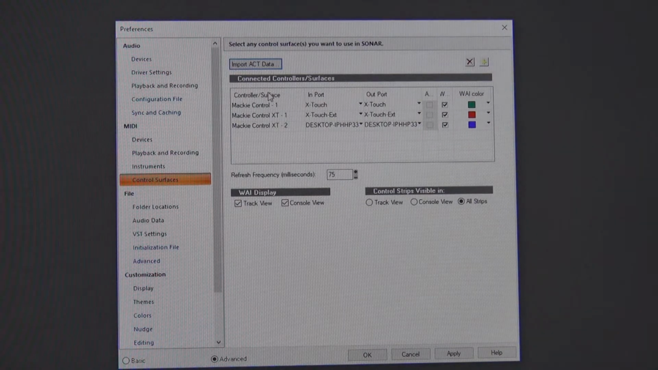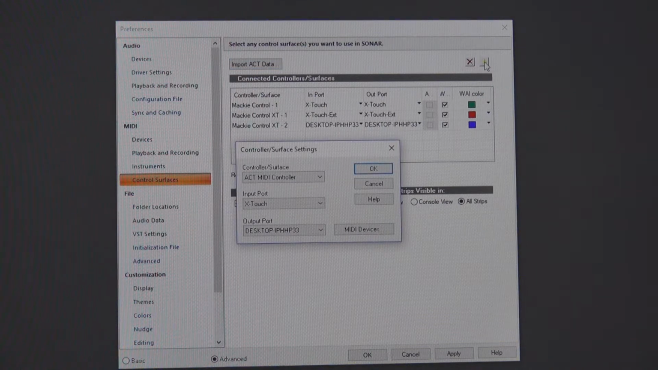Now this should be blank. You see mine isn't. You're going to click on the Add New Control Surface tab. Then go down to the top box and the Add Control Surfaces where it says ACT. Click on that drop down and go to the bottom of it and click Mackie Control. And then for your input, you want to make sure you have X Touch. And for the output, you want to have X Touch. That's all you should see in there if it's loaded.